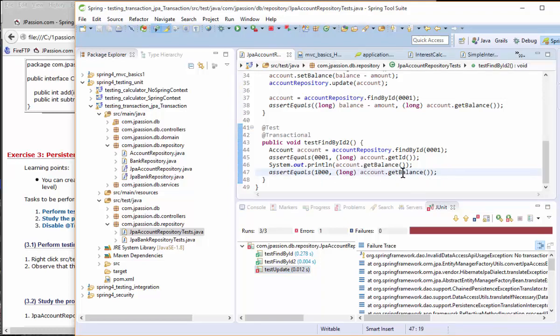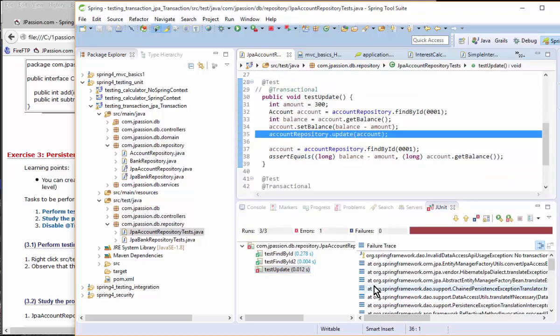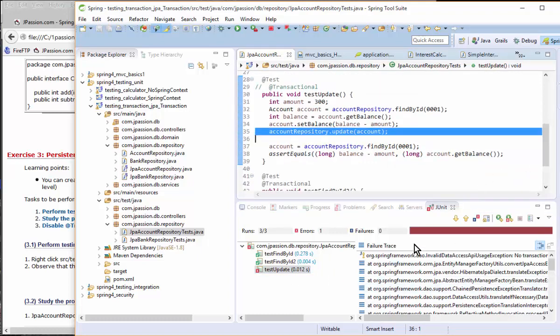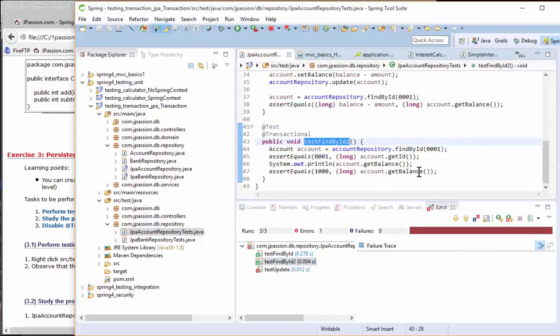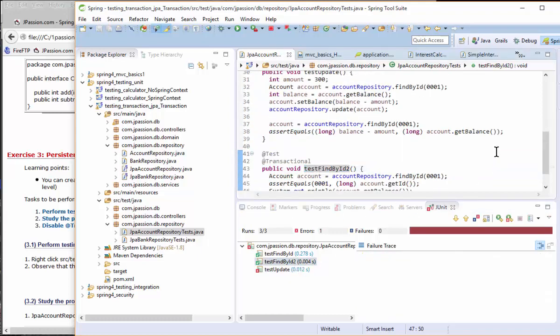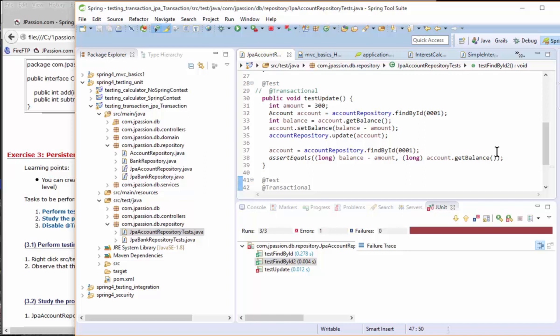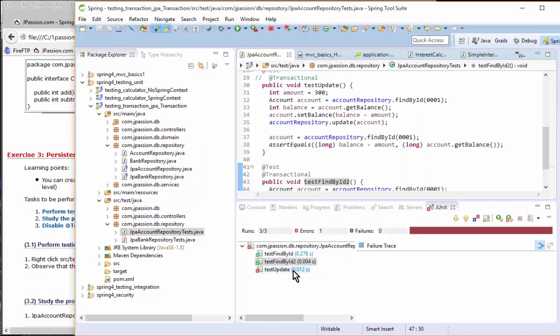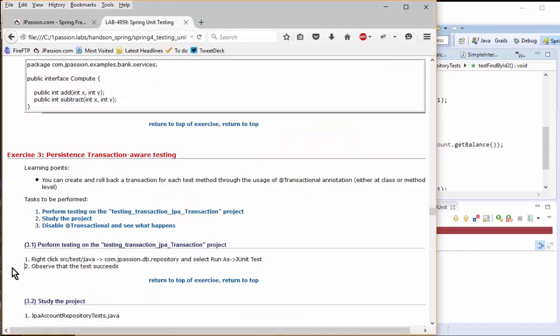Equals get balance. Yeah, I'm not sure why it actually failed. Oh, it actually failed in the update, not on this one. Okay, so that's why it failed. I'm not sure. Okay, I'm going to let you do the exercise first, and then I'm going to look into it a bit.